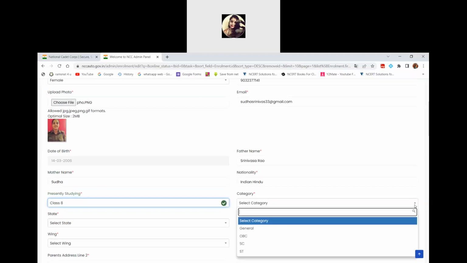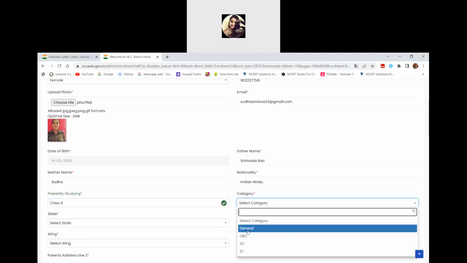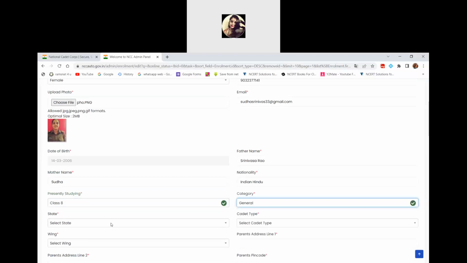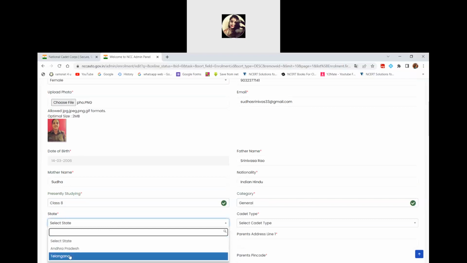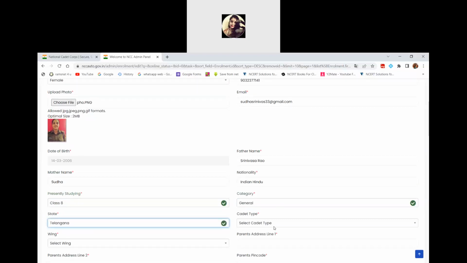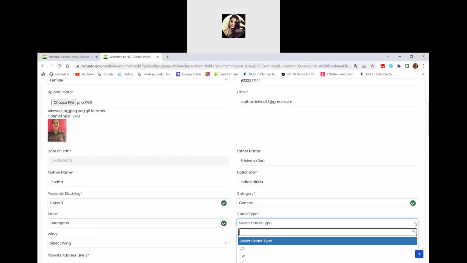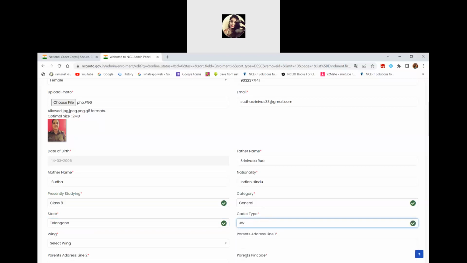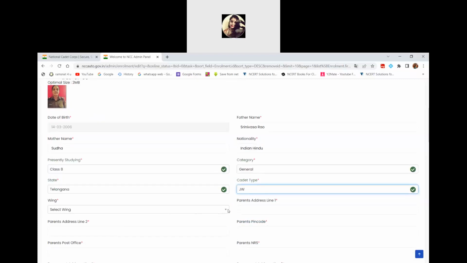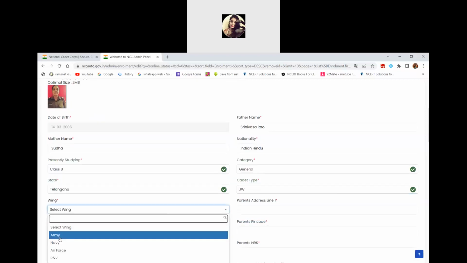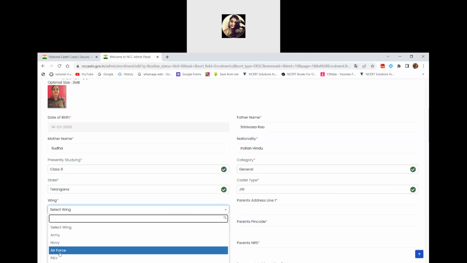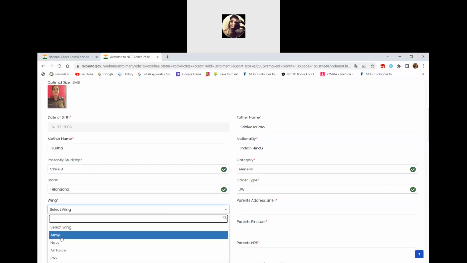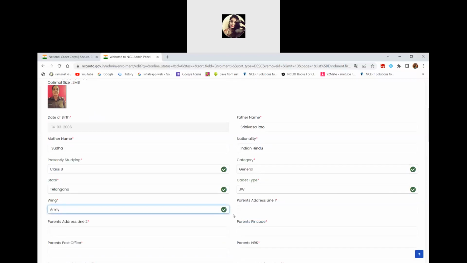Select the category. You have to select their caste: general, OBC, SC, ST like that. And here you have to select either Andhra or Telangana. Select cadet type, that is JD or JW. You have to check this. And here you have to select the wing, which belongs to Army, Navy, Air Force and others. This cadet belongs to Army, so I'm taking Army here.